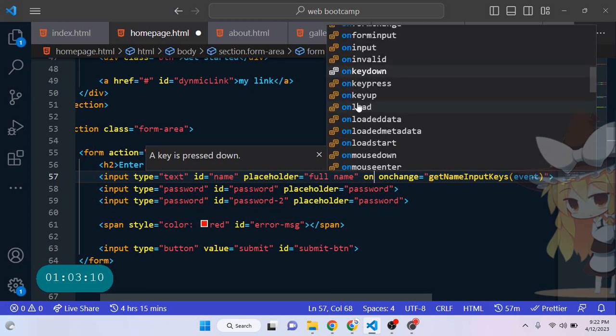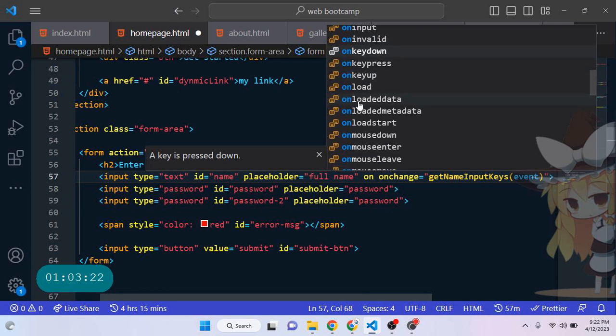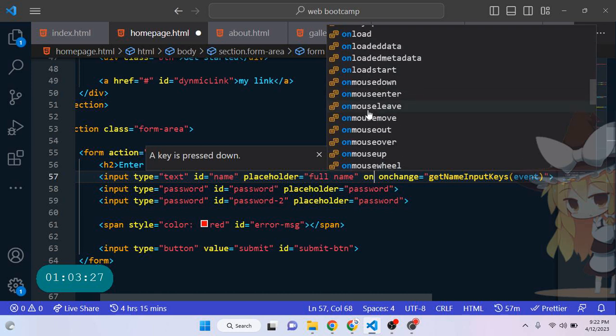Form change, form input, oninvalid. So when the user enters invalid stuff and you want to display something for that person, say for example you are expecting a number and the user is entering a letter, you can use oninvalid to trigger that event.